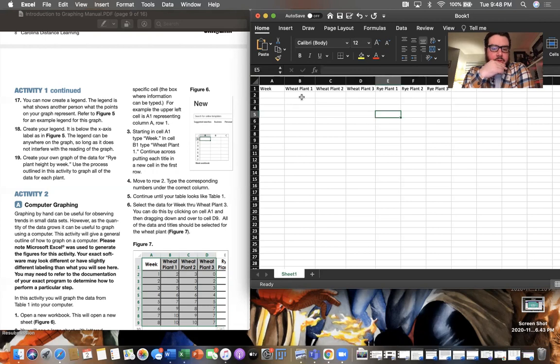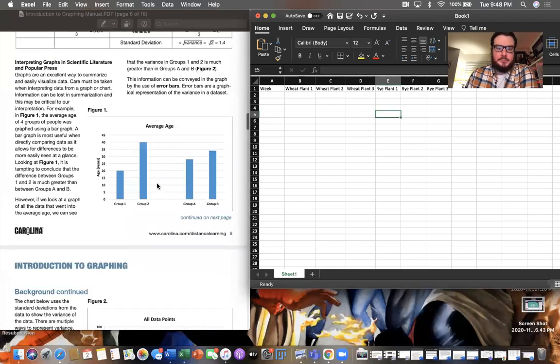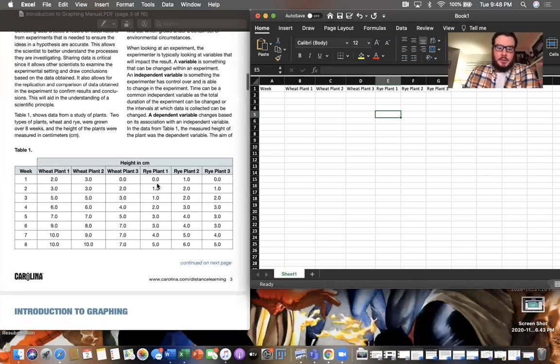Move to row 2, type the corresponding numbers in. All right, so what we're going to do is go back up to table 1, and we're making this table in our Excel sheet. All right, so that's pretty much what we're going to do here.